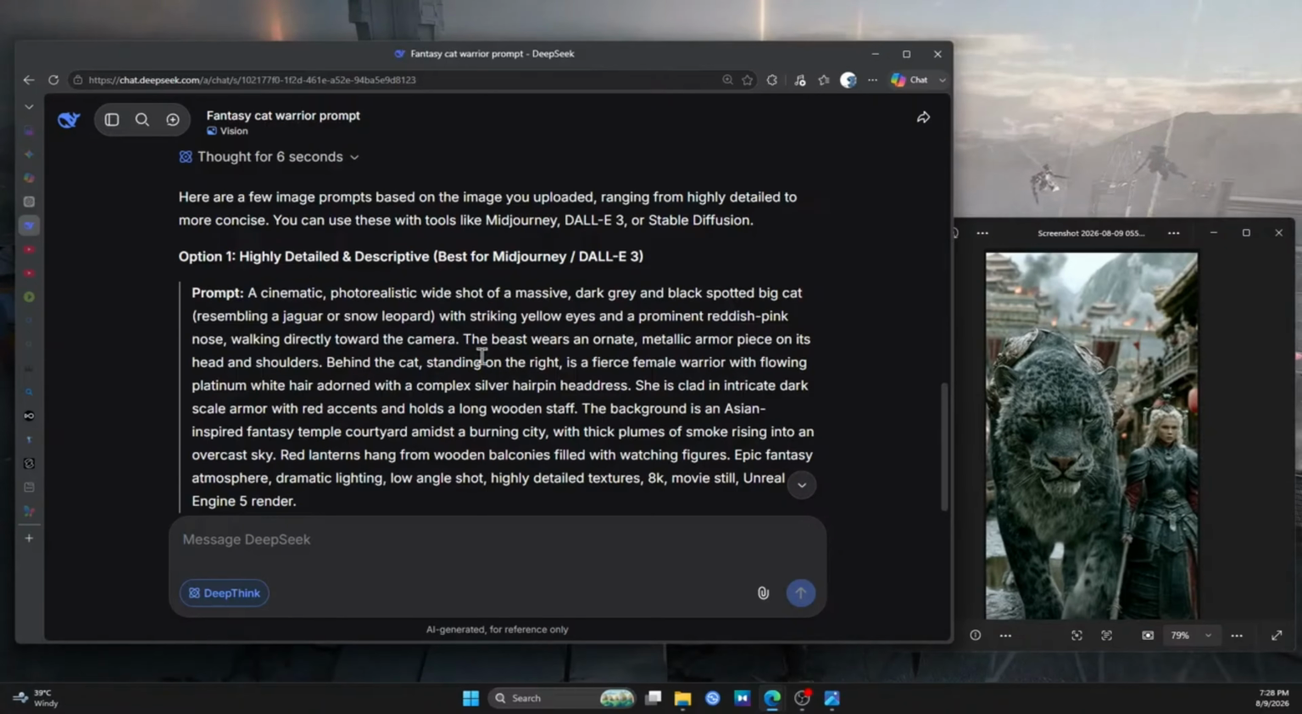So I'll probably have it: the beast wears an ornate metallic, I'm gonna say armor metallic headpiece instead of armor piece. Okay. And then I'm gonna have it have like a center gem in the middle. So I gotta add all that. Okay, and then it says behind the beast is a fierce female warrior. I'm gonna have, again, a fierce female Japanese warrior, probably.